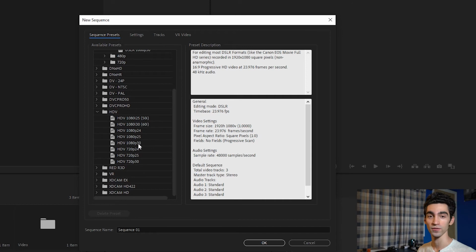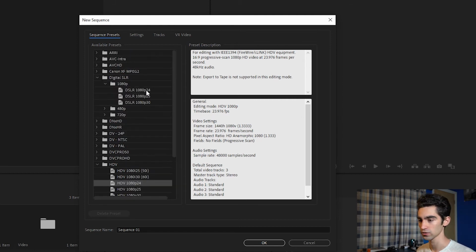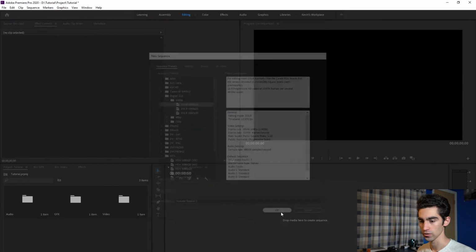If you're doing something for TV and you're shooting in 30 frames, make sure you pick 30p. If you're doing something more film-like and you want that film vibe and you're doing 24 frames, make sure you put 1080 24 frames. And that does matter. So like I said, I'm going to do DSLR 24 frames. My first sequence, I'm just going to name it basically what this is, YouTube tutorial 1. We'll hit OK.